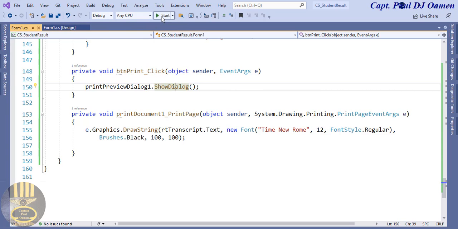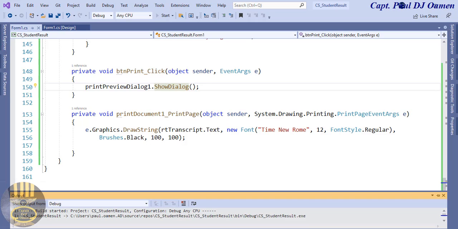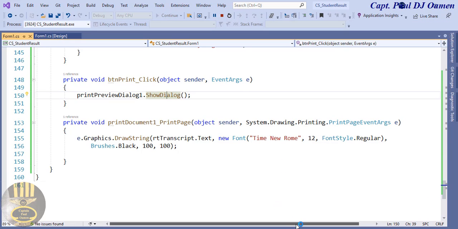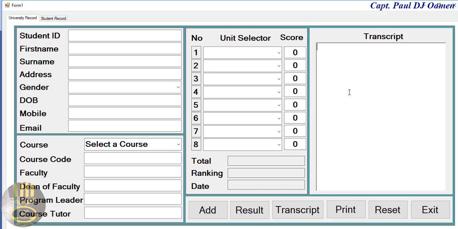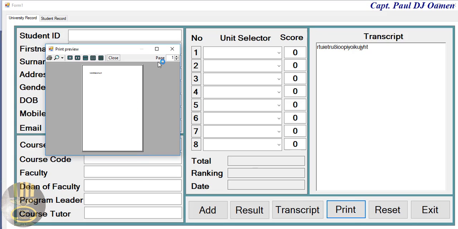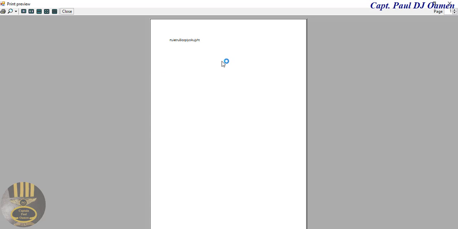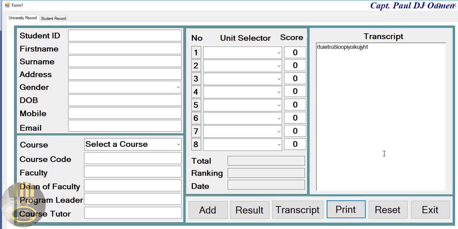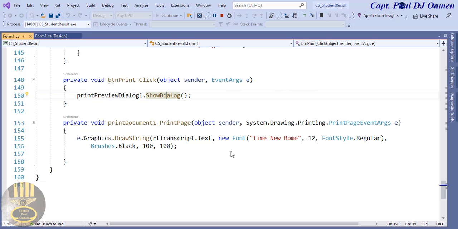Run. Let's see how that works. Okay, just enter whatever in here, print, and that is it. Okay guys, so we've taken care of the print, so that is working. Exit out now. Okay, let's take care of the result. So I'm going to exit out.